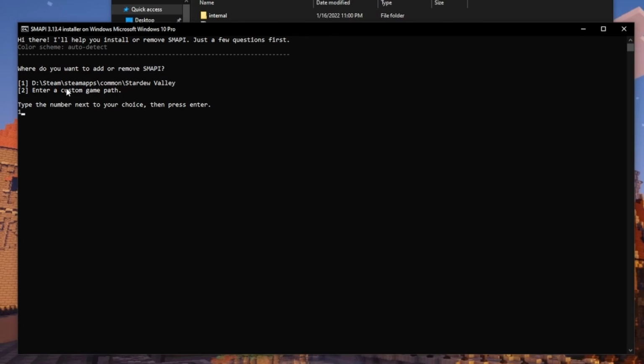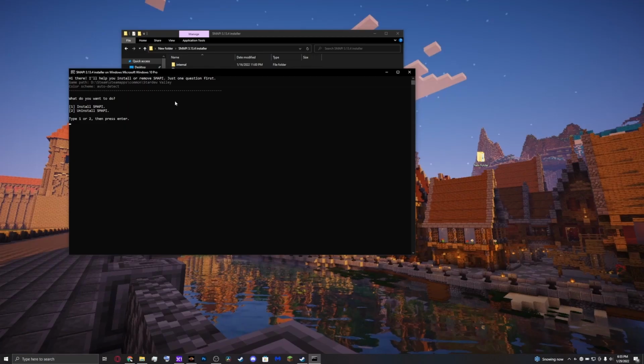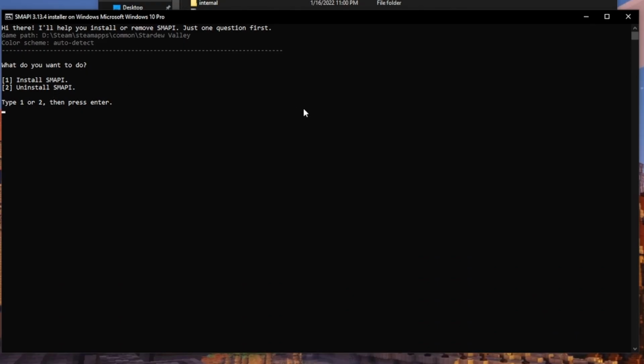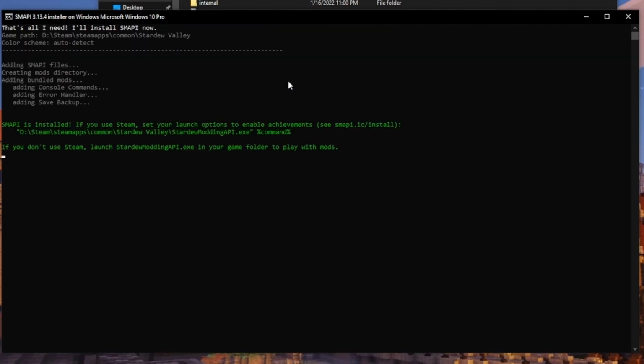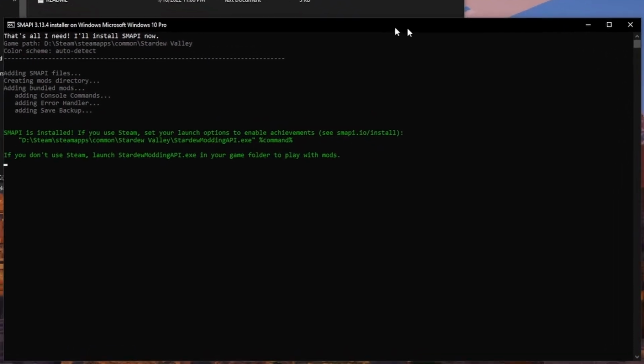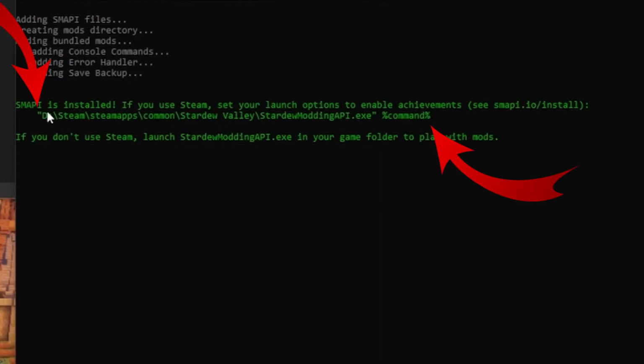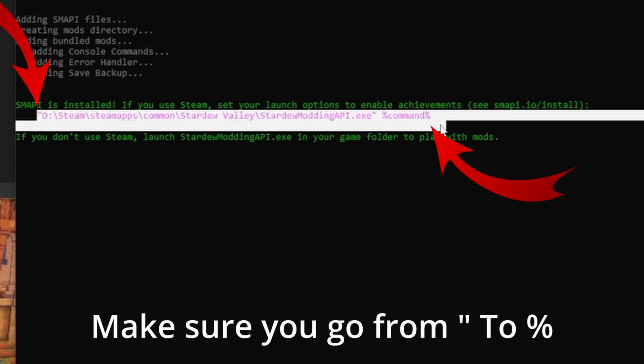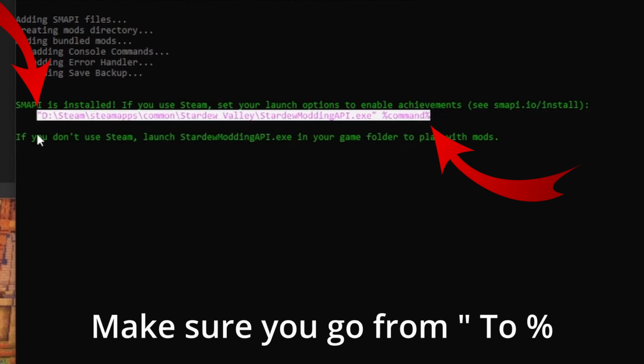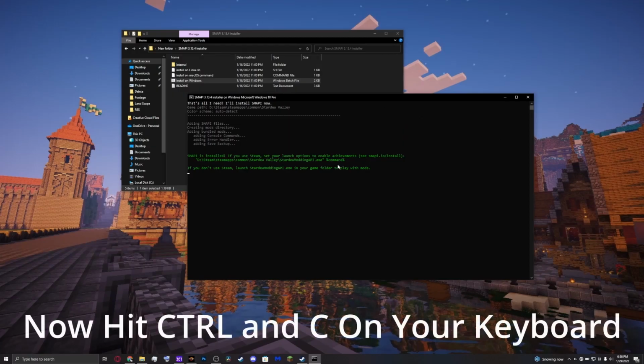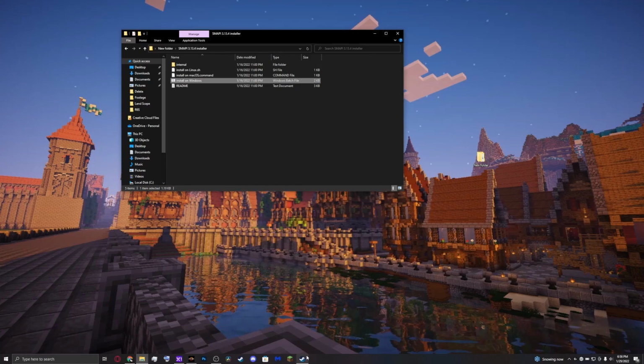So you're going to hit 1, enter, and then it's going to ask you what you want to do, which obviously you want to install Smapi. So you're going to hit 1 and then enter again. It'll start installing it, and at this point, you're going to want to drag from this little dot right here all the way to the % symbol. Once you've got this whole thing highlighted, hit Control-C to copy it. Now you can close this black box and go to Steam.